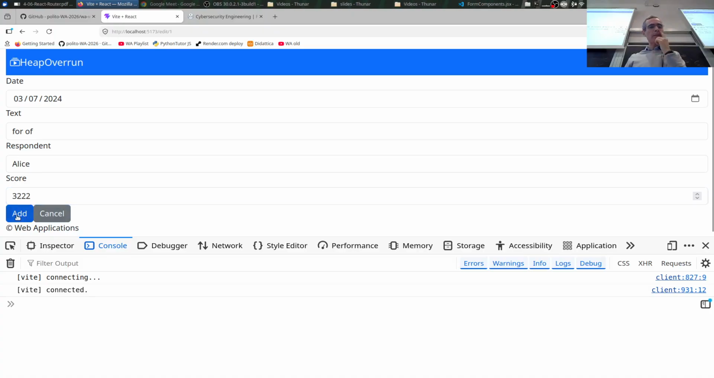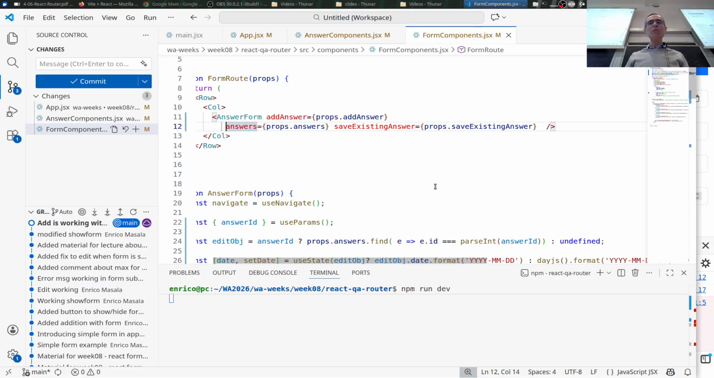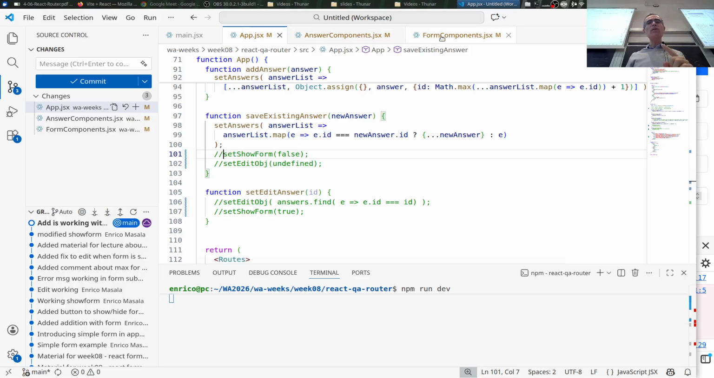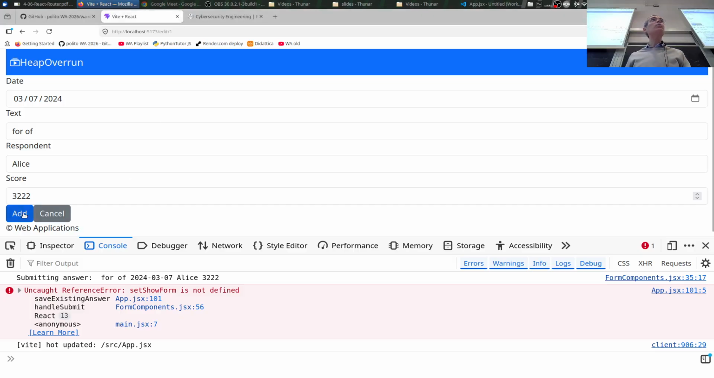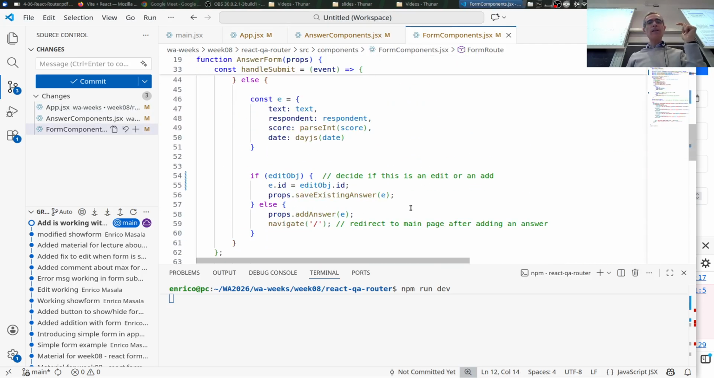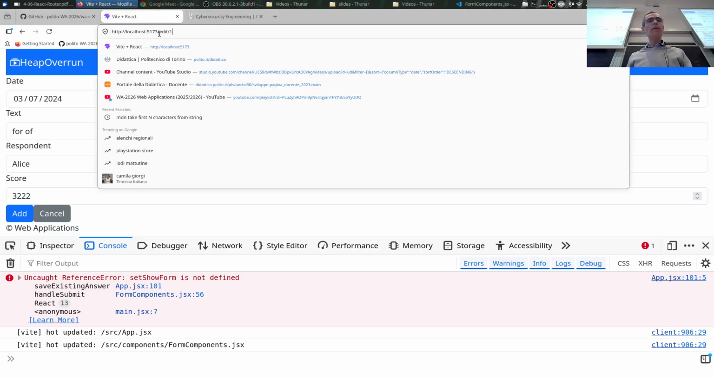Let's see what happens. Oh, set show 4 still there. Up 101, set show 4, I don't care. Save existing answer, that should be enough. What is missing, as you could see, is that we didn't move from this page back to the slash. Right, so let's go to the form component we added, save existing answer, and then navigate. Okay, navigate. You move to a different page, and we are almost done. So let's start again.